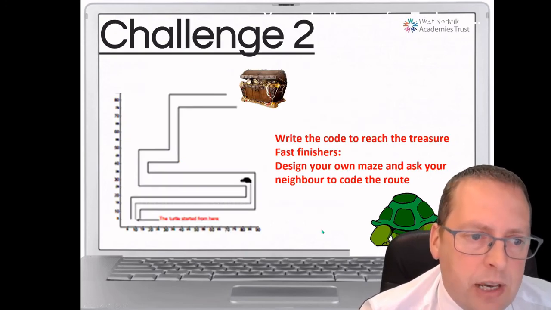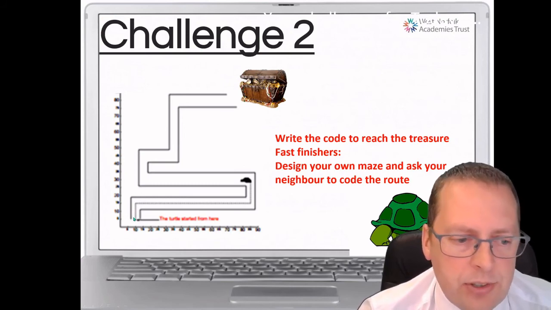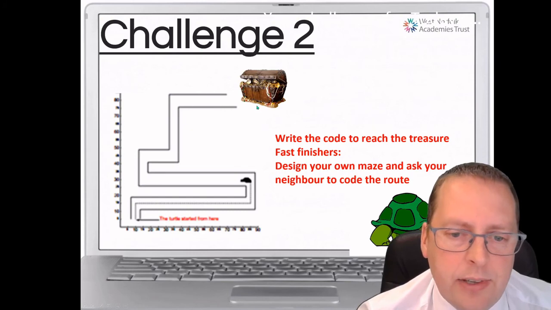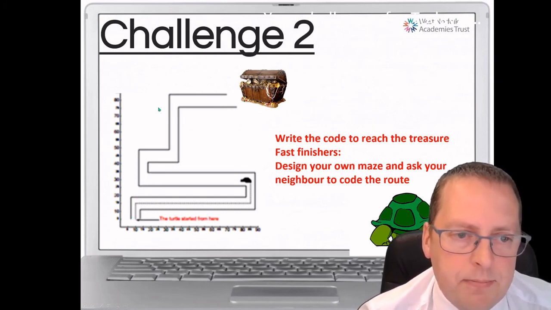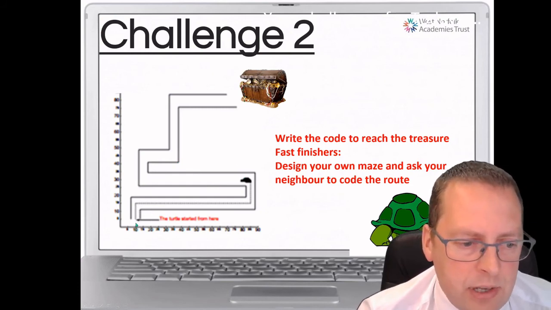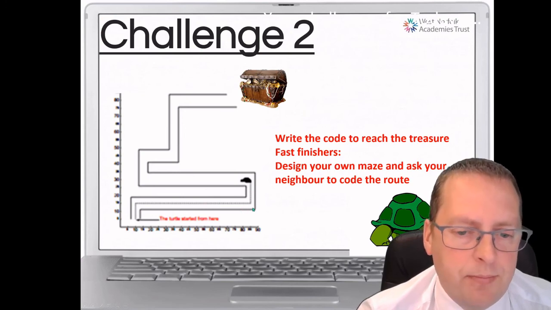Okay, now for a slightly more complex challenge. This is almost like a maze, and what you're going to need to do is give your Python turtle instructions to be able to navigate through this maze to be able to get to the treasure at the end. So what you can do is you can draw the maze, both sides of the maze if you want. That'll be really quite impressive, and then you can see if the person next to you can navigate through your maze with the instructions that you've given.